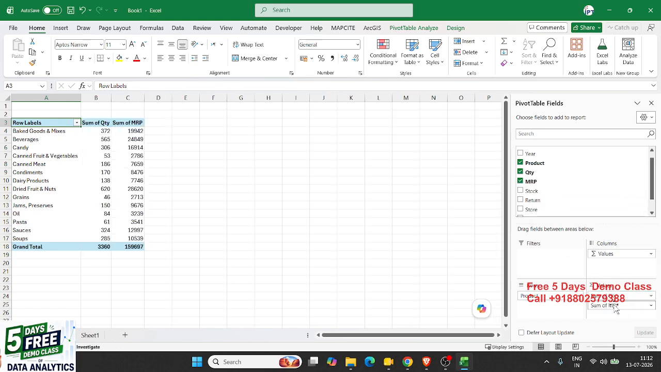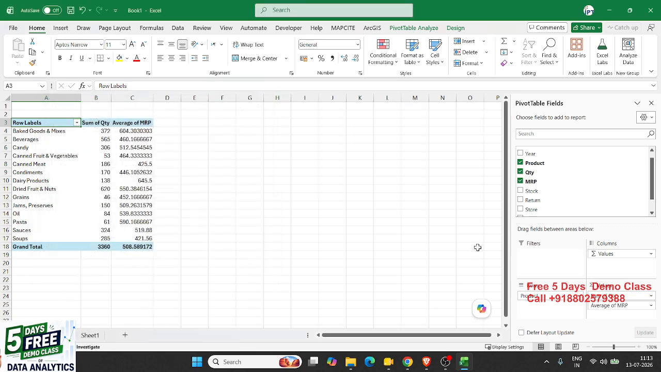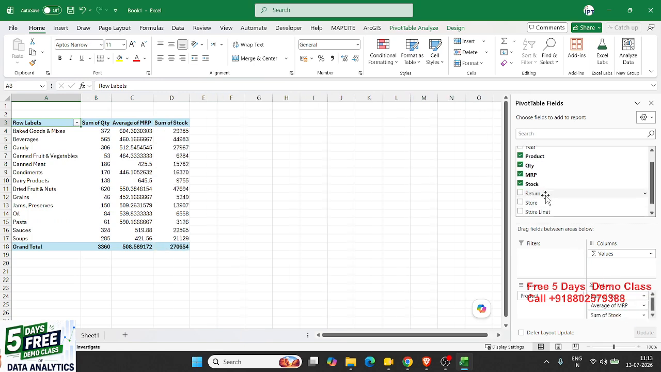the MRP, and now I want to change the calculation because I don't want to show the total MRP of the product. I want to show the average of the MRP. So just click here, go to the field setting, and select Average. Got the average. Also the stock, and also the return.